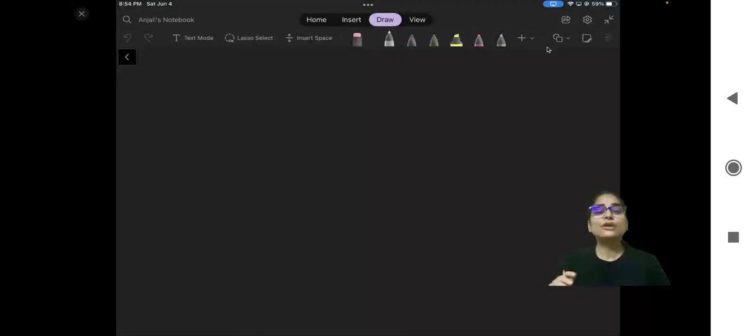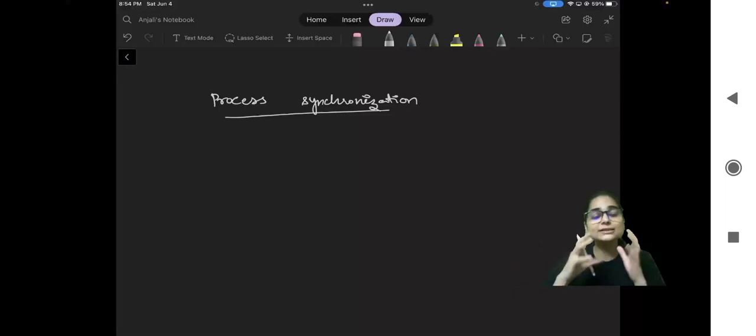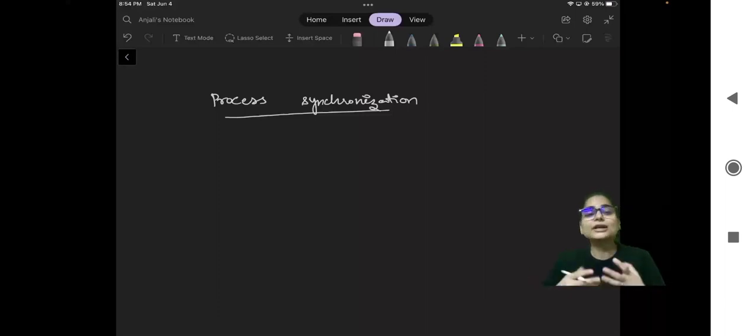Yes, so our topic is process synchronization. What is the actual meaning of the word synchronization? Let me write down process synchronization. Whenever we talk about synchronous, that actually means something which is following some order. So if I have to talk about process synchronization, what is process synchronization?